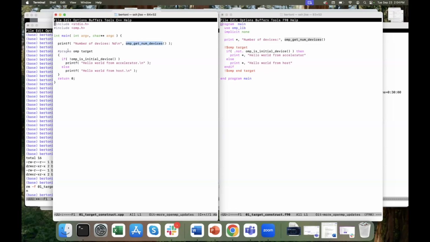OpenMP target, this is the directive that says, the CPU is running along, it prints this. Once a thread on the CPU hits this, it stops at the moment. There are ways to make it asynchronous, but for the basic case, the CPU thread stops and execution control transfers to the GPU. Inside of the GPU region, it first says if not omp_is_initial_device. Again, this is an OpenMP runtime call. The initial device is the CPU because we started running there. So if you're not the initial device, then print hello world from the accelerator. Otherwise, hello world from the host.